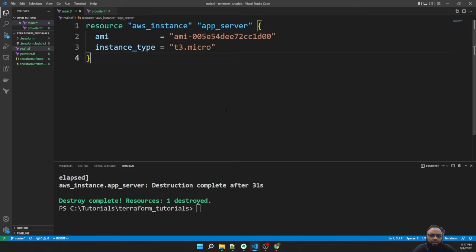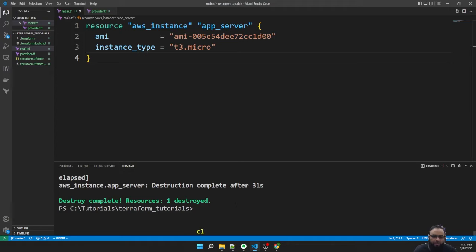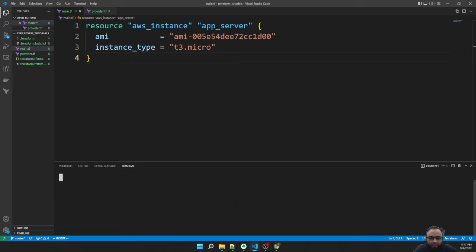Cool, I think that's about it. If we wanted, we could also add in tags over here, but for now we're just going to skip that part. Let me clear the screen.